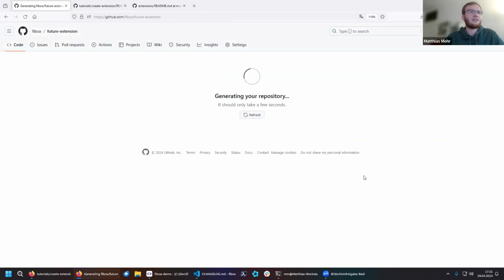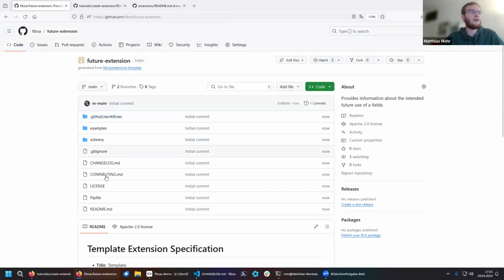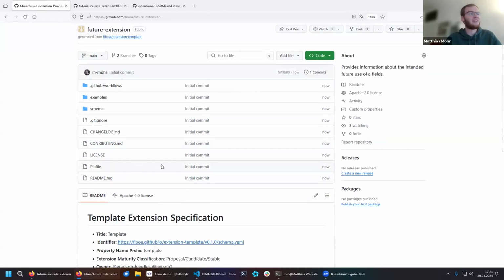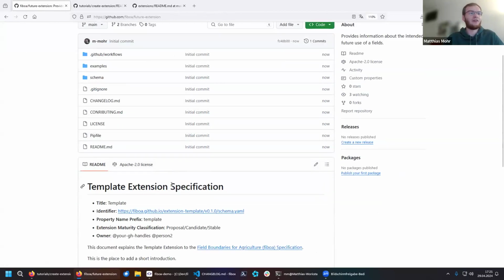It takes a couple of seconds, and then we have a readily set up repository with a lot of files in here that are prepared to be used. And I just see here we should fix the typo here. Anyway, that is all set up for you now, and we can start modifying this.